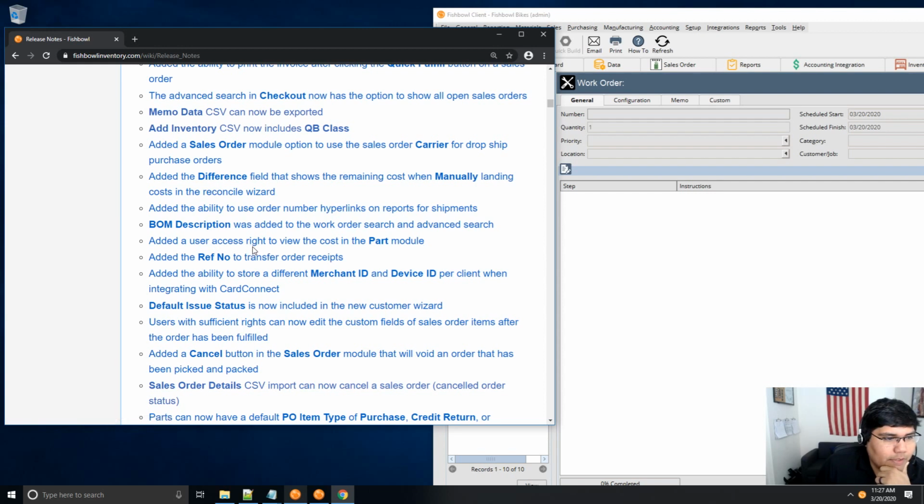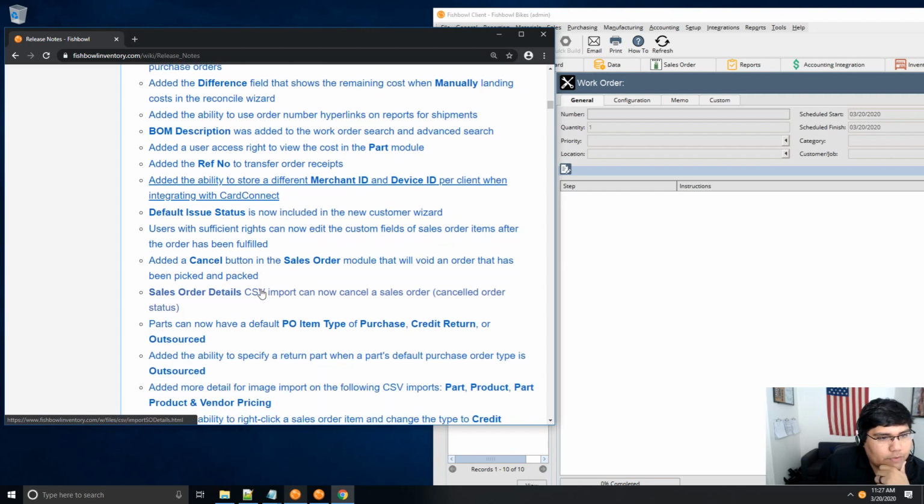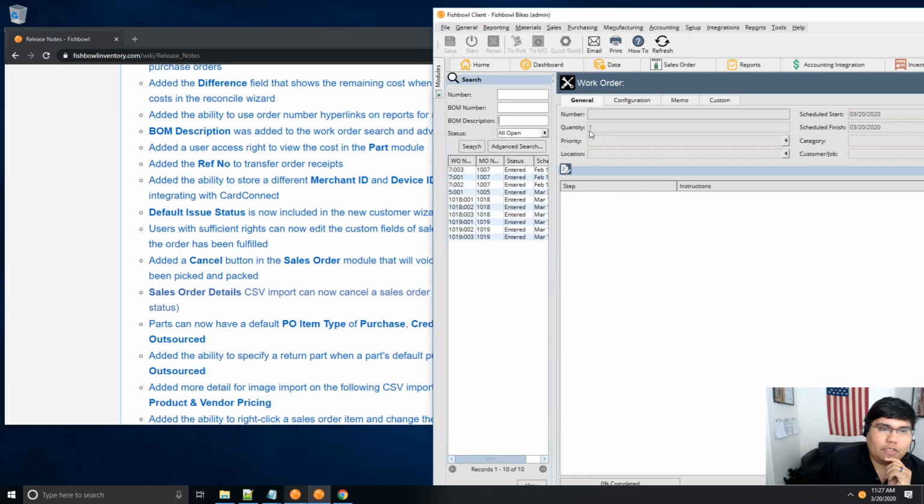View the cost and part module. Added reference number to transfer order receipts. That's cool. Added the ability to store a different merchant ID. That has to do with a lot of payment data, which we don't really deal too much with. Oh, okay. Default issue status now included in the new customer wizard.